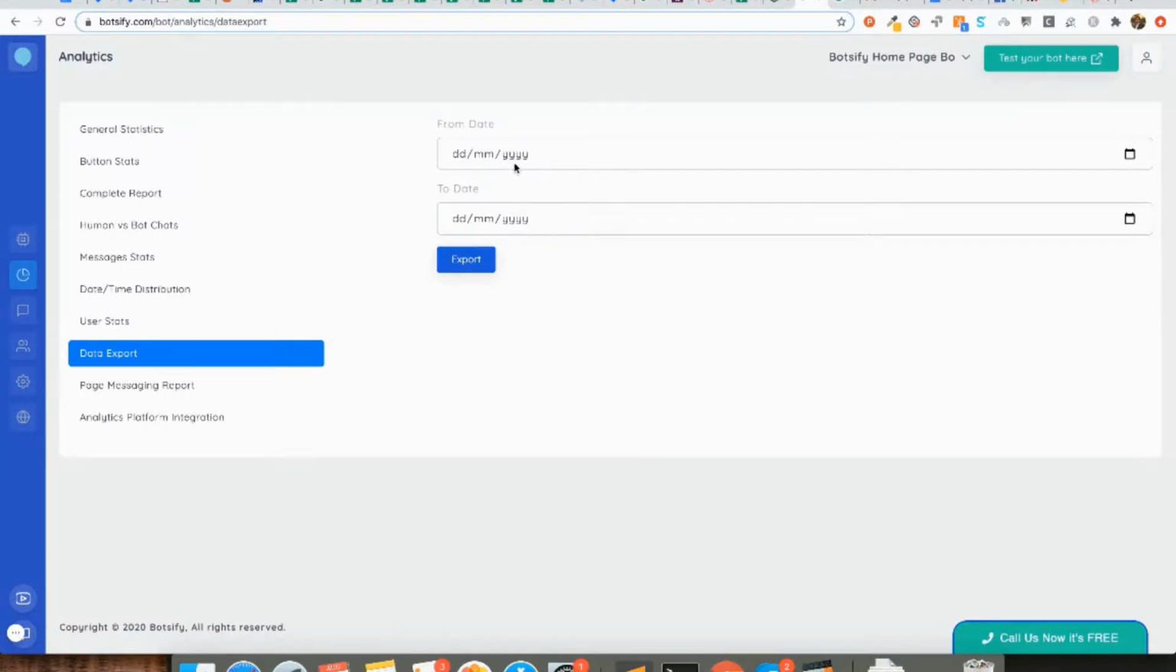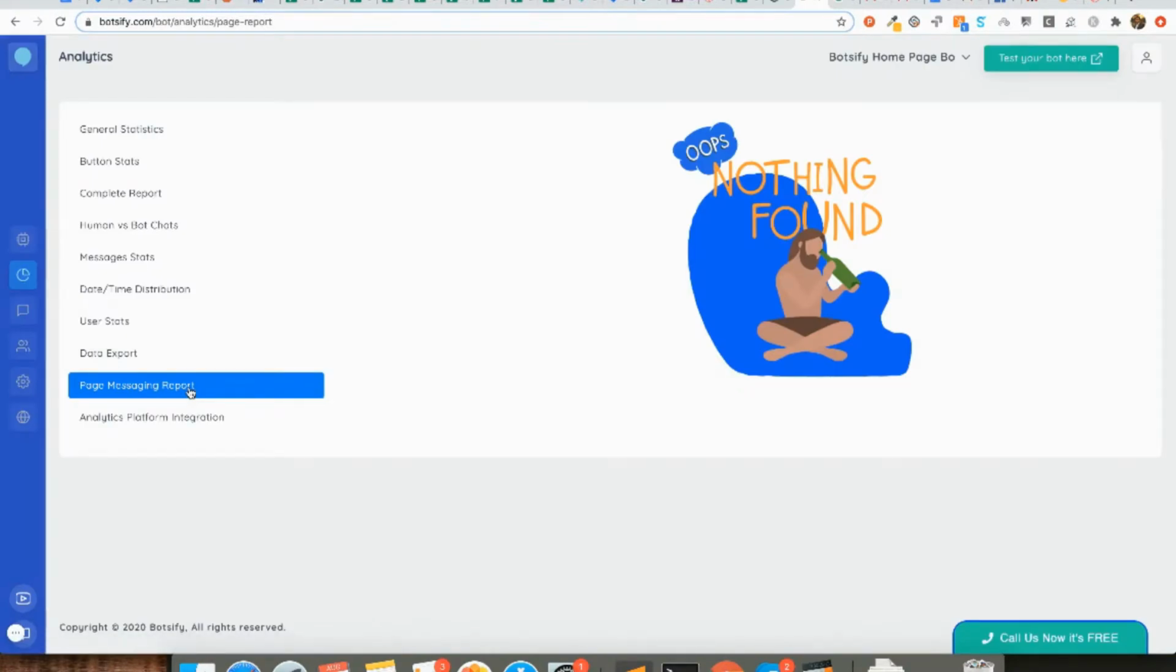The data export option is very popular, where you can choose the date range and choose to export the data for a particular time period, and that gives you a CSV which you can insert into your desired analytical solution to get the most out of the data. Then we have the page messaging report. We'll come to that later when we cover page messaging in later videos.